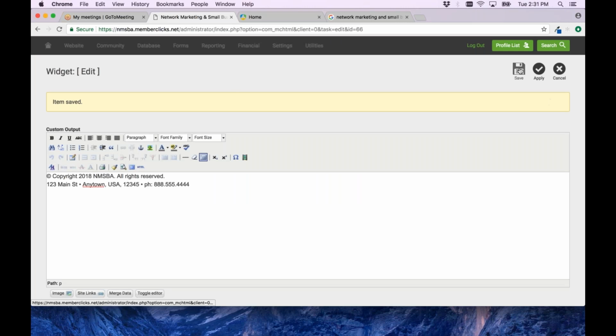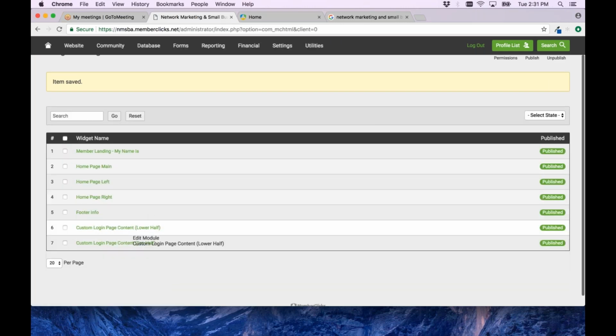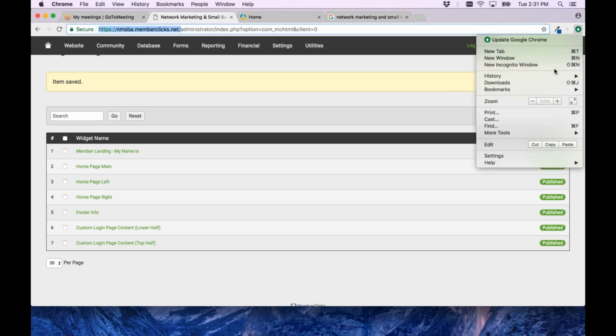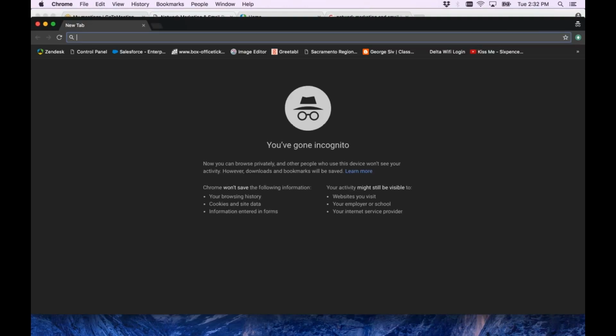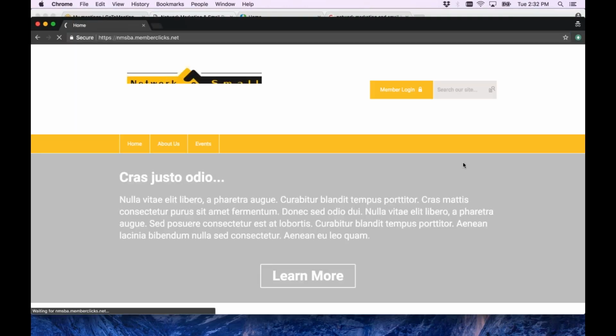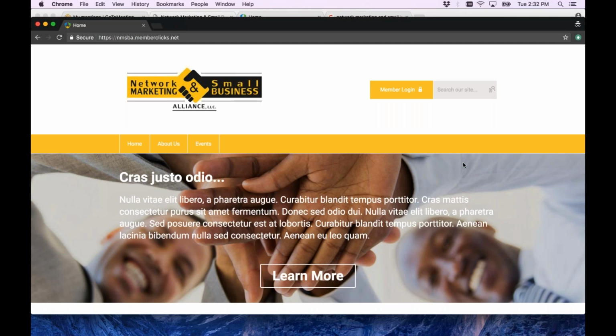The very last thing in this widgets area that we need to review, so I'm going to hit save, is login page content top half. So when your members are logging into your website, if they are not logged in, they are going to see a website that looks like this. The first thing that they're going to want to do is click member login.